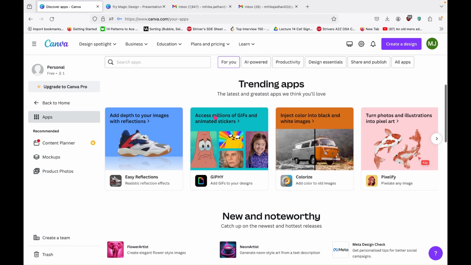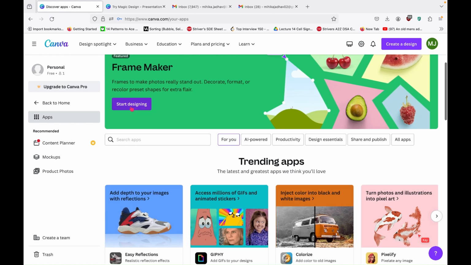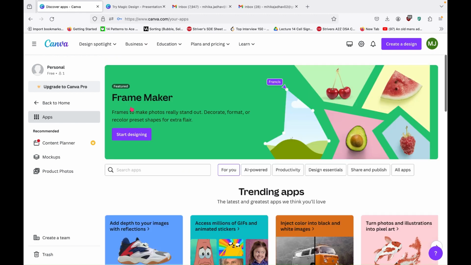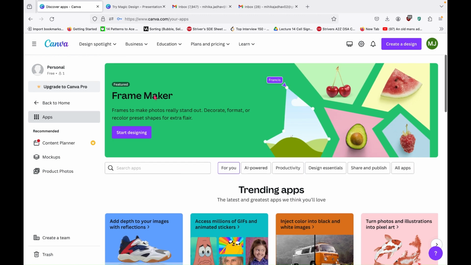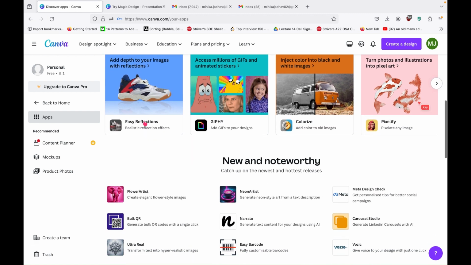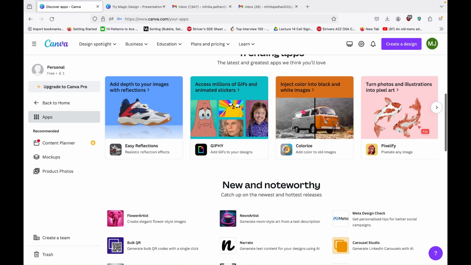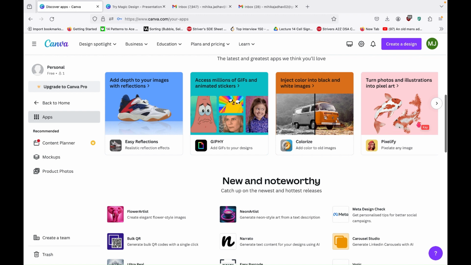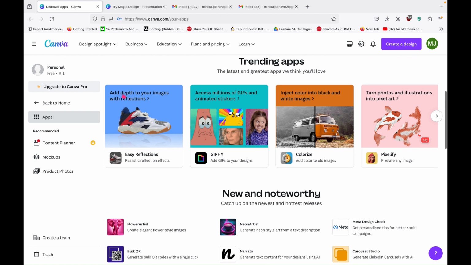So it allows us, there are various apps that are available and you can search for them as per your need. So for example, here is a frame maker that's featured. Pretty sure if you click on it, you can make frames according to your size and whatever you require. Colorizing pictures, you can colorize black and white images, turn photos and illustrations into pixel art. So like this goldfish was turned into this. Accessing GIFs and animated stickers, adding depth to your images with reflections. As you can see, the shoe is reflected here.